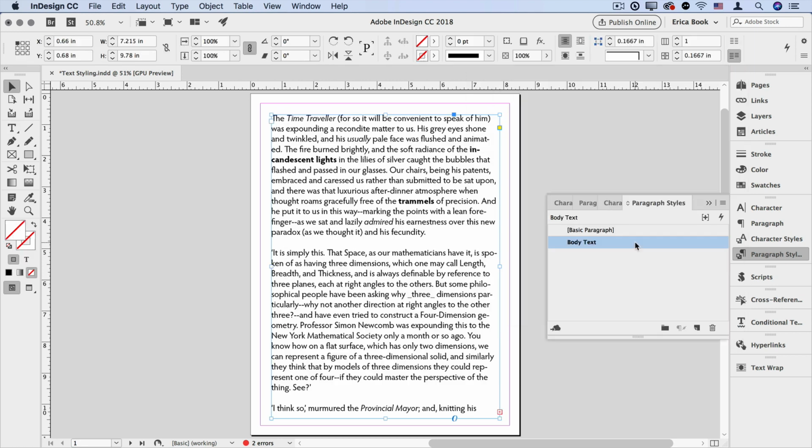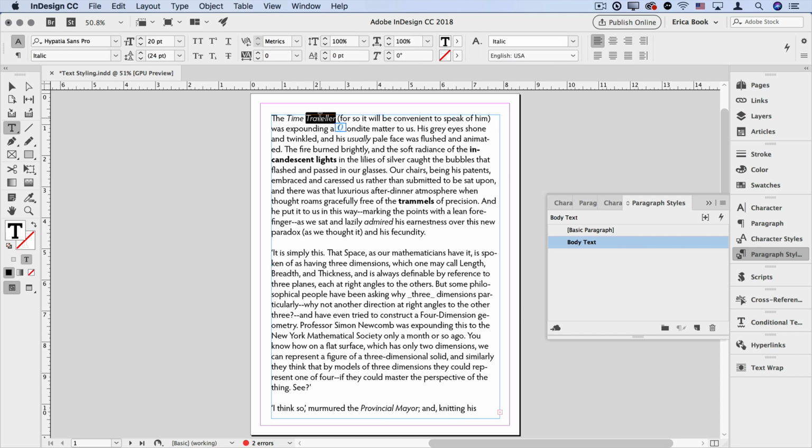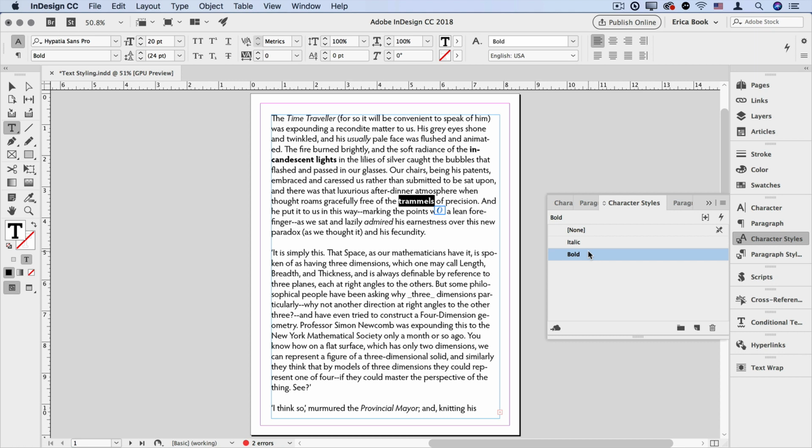So now if we say done and get out of there, now I can see that I have it styled with the body text paragraph style. There are no overrides, and all the text that's italicized has the italic style applied to it, or bold text has the bold style applied to it. And I didn't need to do any of that manually.